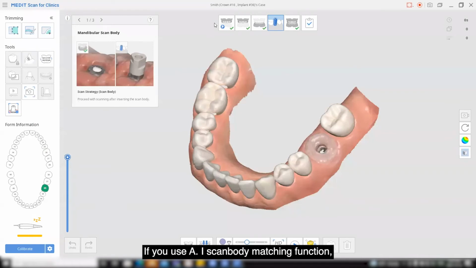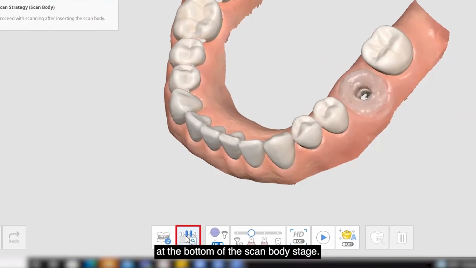If you use the AI Scanbody matching function, it will make your scan easier. The AI Scanbody matching feature aligns library data automatically with the Scanbody data, allowing you to scan the data quicker. The AI Scanbody matching feature is located at the bottom of the Scanbody stage.